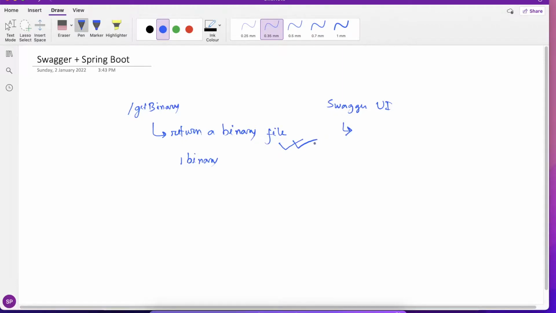But the problem is, if we want to return more than one binary file instead of one, then there is an issue. And then you can ask, hey Shobik, instead of only returning a binary file, we'll return a list of binary files. But it doesn't work that way. If you return a list of binary files, let's say the binary file type is byte array, or you are returning an array of binary files.